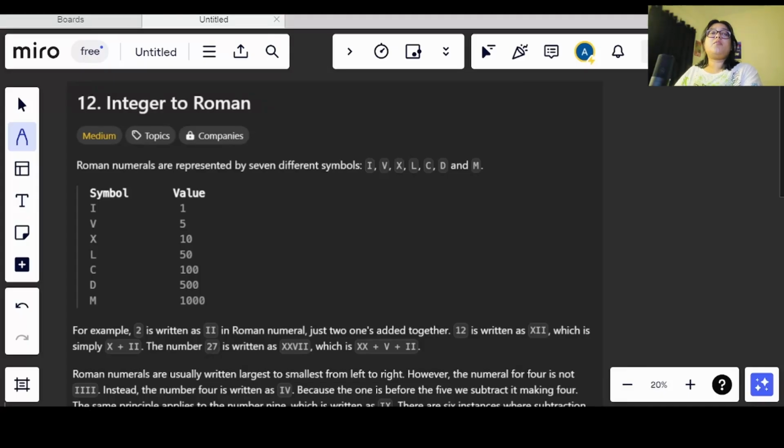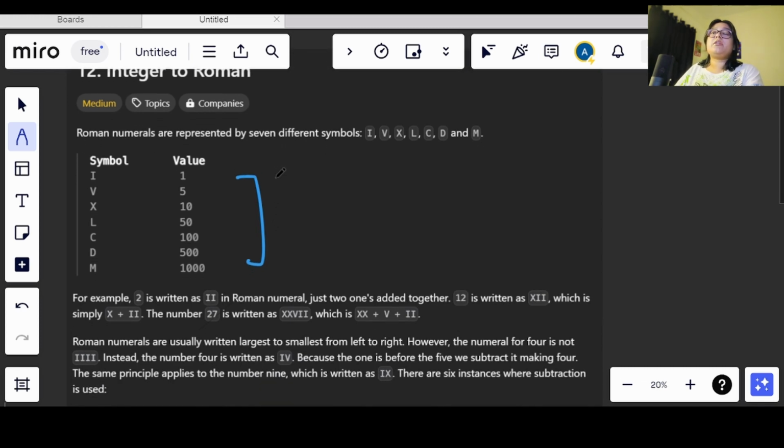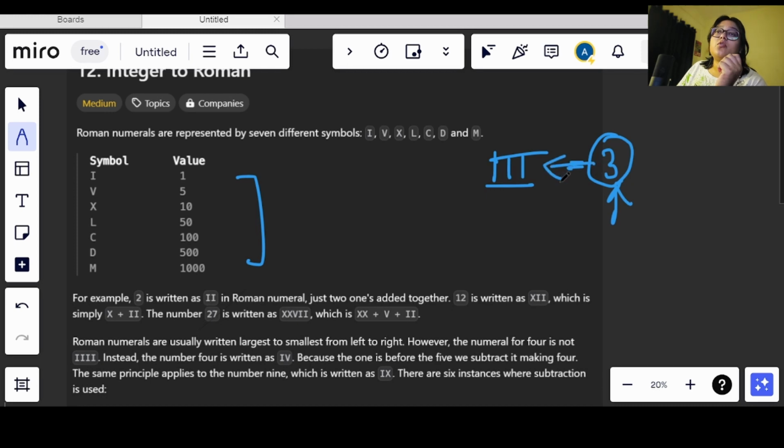So let's see the problem now. Like in the previous question, we were given the symbol and the value. So here also we have been given the same. Now, just what happened here is, like in the previous question, we were given the Roman representation, right? We were given like three I's, and we need to return three, right? But here, what we will have to do is we will be given the numerical representation and we need to convert it into Roman representation.